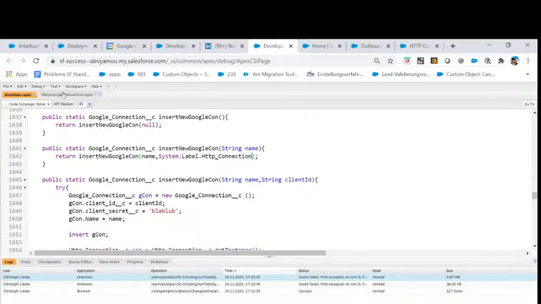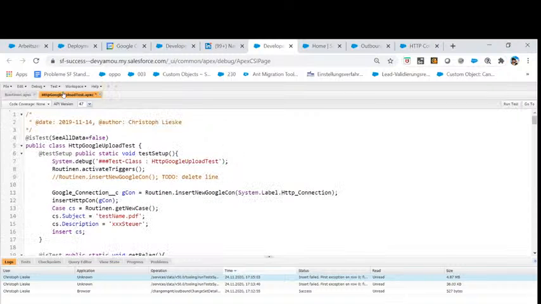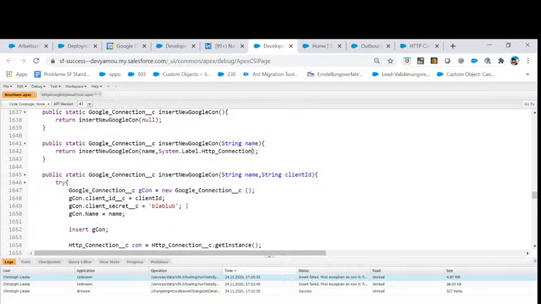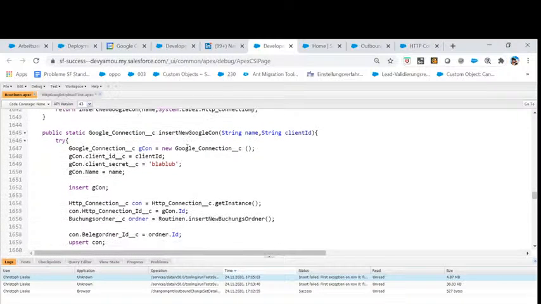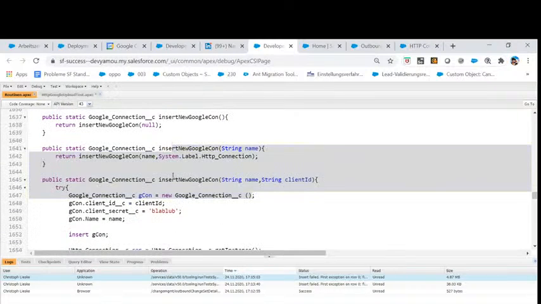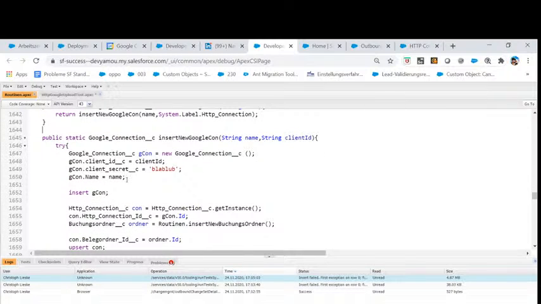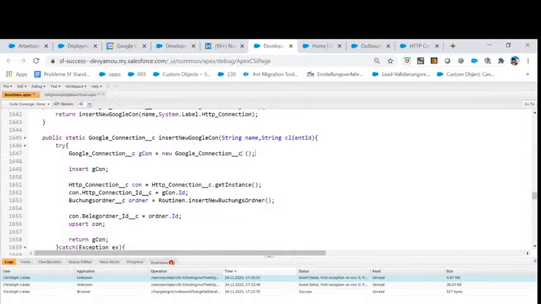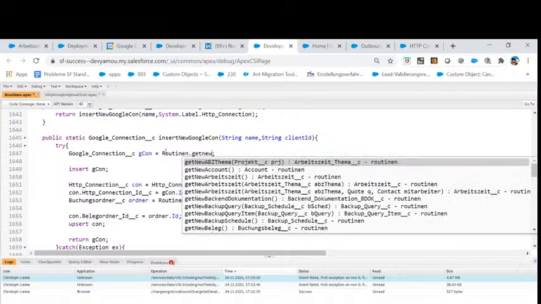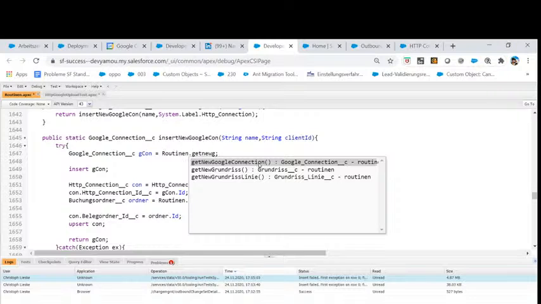Okay, but in the test class, let's go. Yeah, it's the get new Google Con, I would say. Let's go for insert. I think insert new Google Con, this one. It's a new Google Con. Okay, let's go for this one, and we just say routines dot get new Google connection.